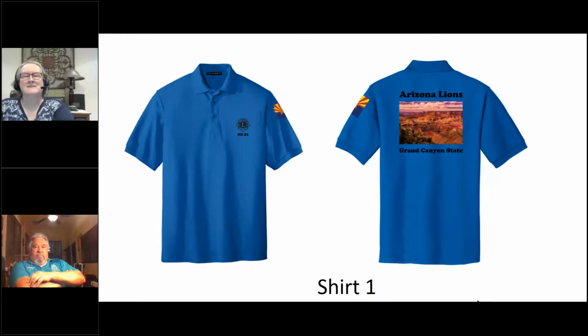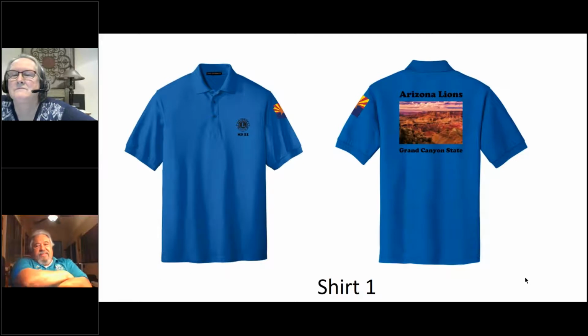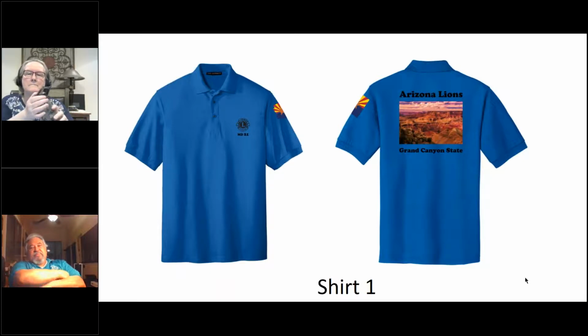Shirt number 1 is entitled Grand Canyon. The Lions of Arizona deserve a shirt that is colorful and easily communicates the beauty of our state. The picture of the Grand Canyon was proudly donated by a very close friend of ours, anonymous of course, who is a professional photographer. He said it would be an honor to have his photo on our parade shirts. Even though we had to reduce the number of colors in the image for silk screening, I think the image turned out beautifully. Above the canyon, it says Arizona Lions, and below it says Grand Canyon State.